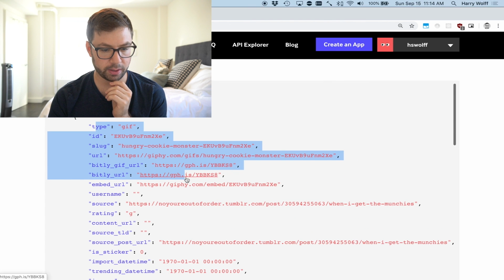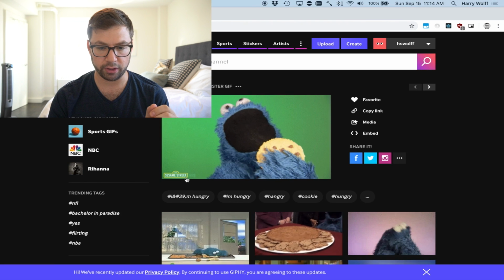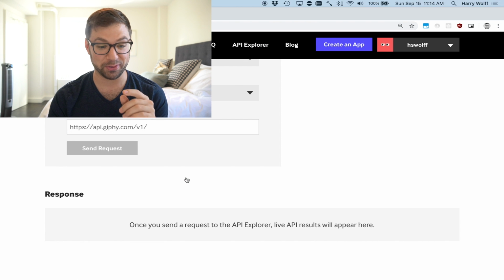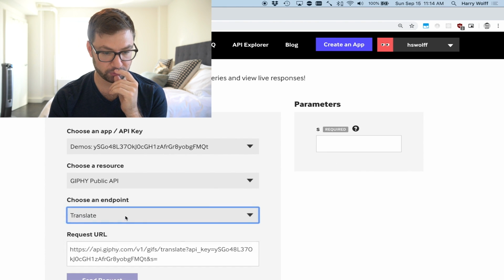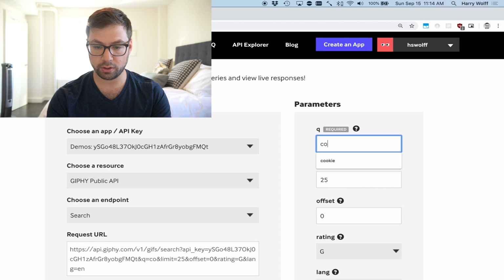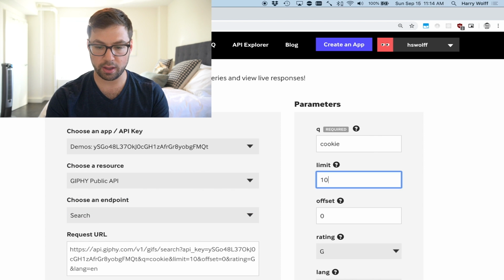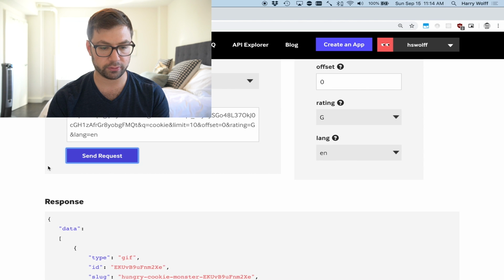This is the top thing. Shucks, I hit the wrong one. That's the GIF. That's going to be fun to play with. Let's go back here. Search is the query, and then cookie, and then this is 10. This is the URL. Send the request again.